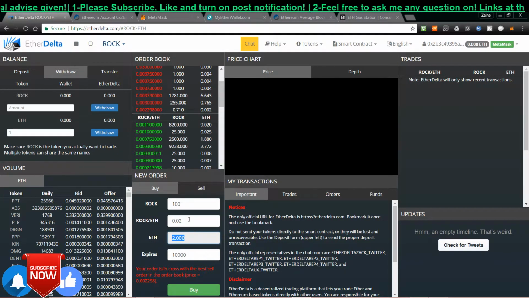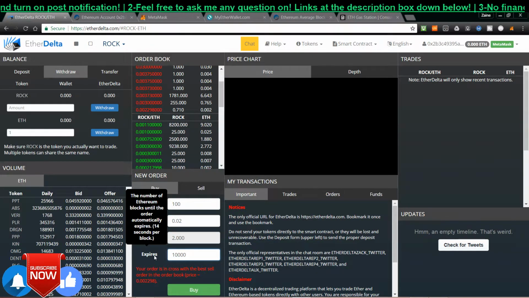And from there, this is like a summary of how much you want to buy and how much you are willing to pay per token. After that, this is the sum that you're going to get. And after that, the expiry. Alright, the first time I'm doing this, I do not know what the heck the expiry date is. I mean, like, expiry expires.